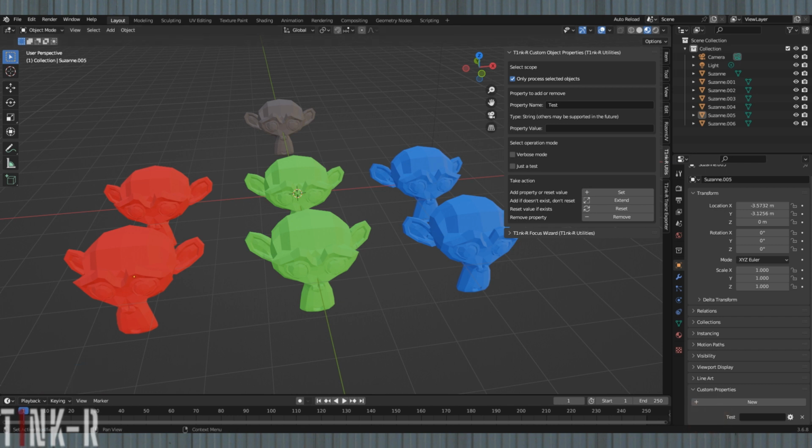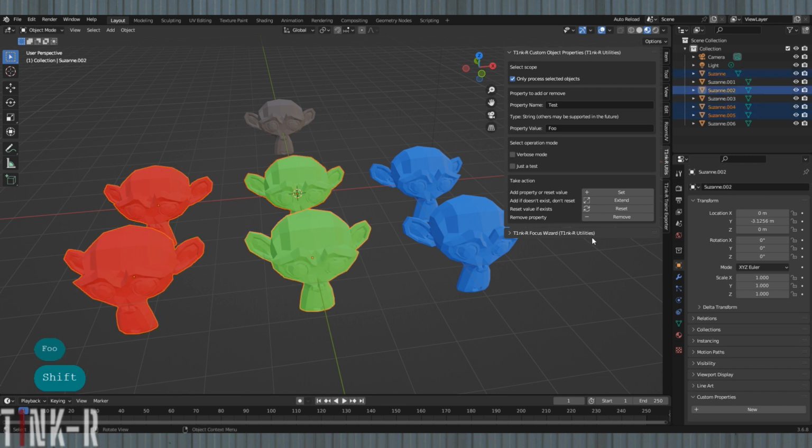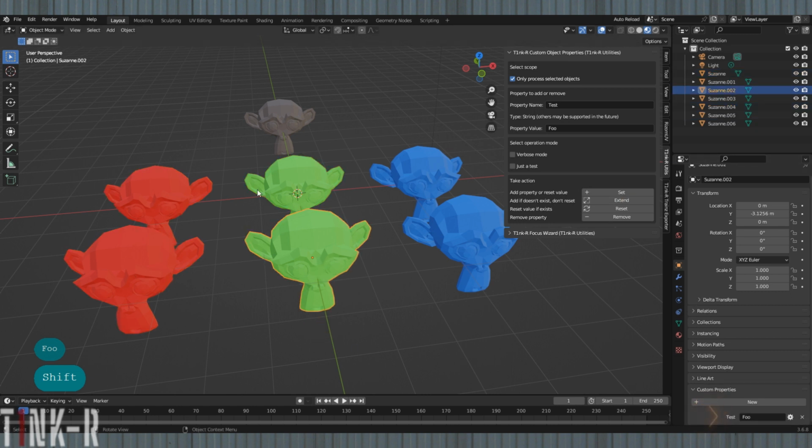If you want to add a property to selected objects, but don't want to overwrite the value of the property for objects to which you added it previously, hit Extend. It will not touch the existing property values, but will add the property to all objects in the scope which don't have it set yet. To see this in action, let me change the value to something, say, foo. Let's select the previously selected objects and some more, the green monkeys. Hit Extend. See what happens. Green monkeys got this property, with the value of foo. For the red monkeys, the property is still there and is still empty.